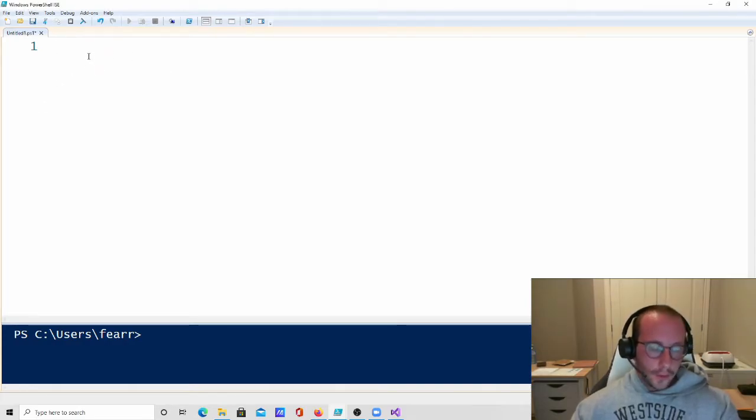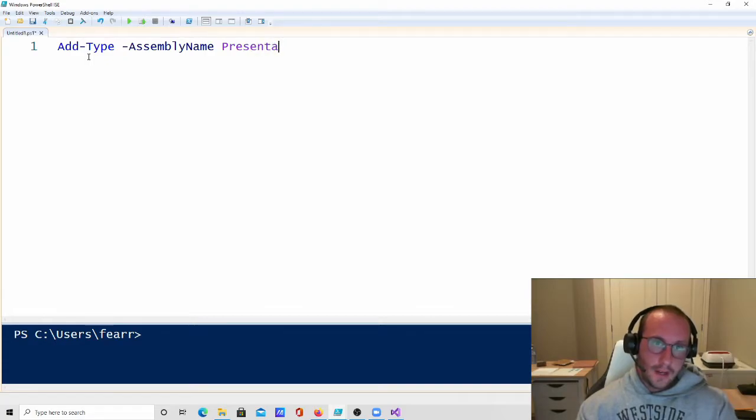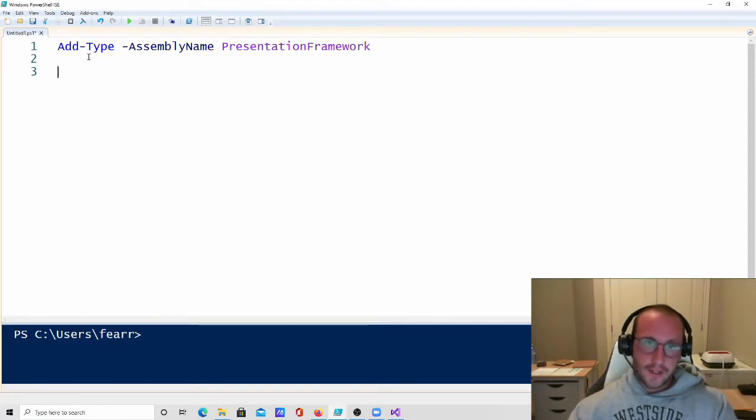So the first thing we are going to want to do in our PowerShell here is add a type, but this time we're going to add a slightly different type. So we're going to do Add-Type, AssemblyName of PresentationFramework. And again, this is for the WPF, the Windows Presentation Framework. So that's the main reason for adding that type there.